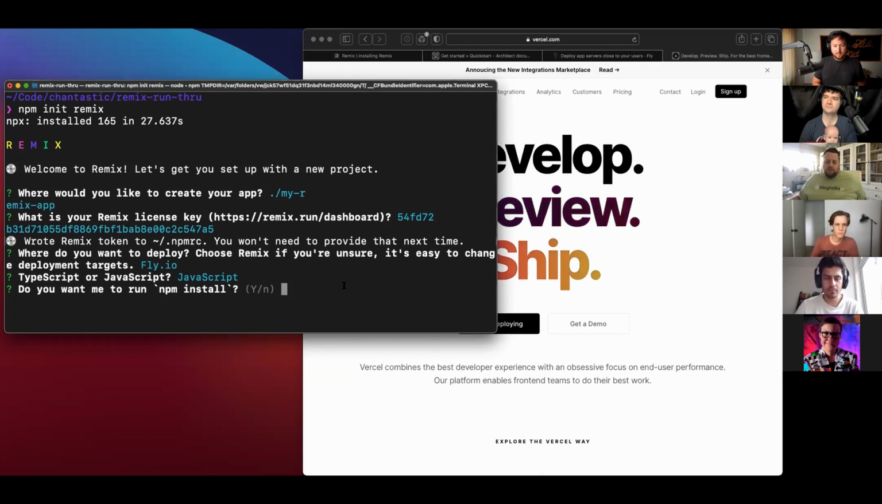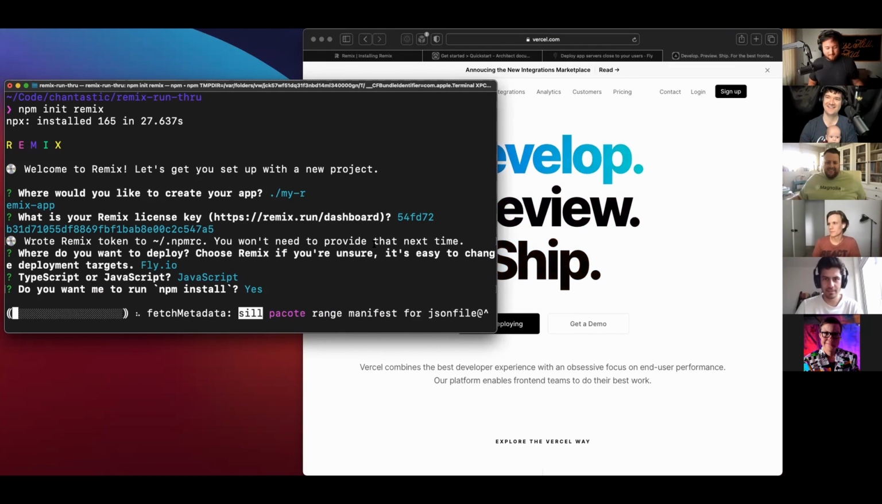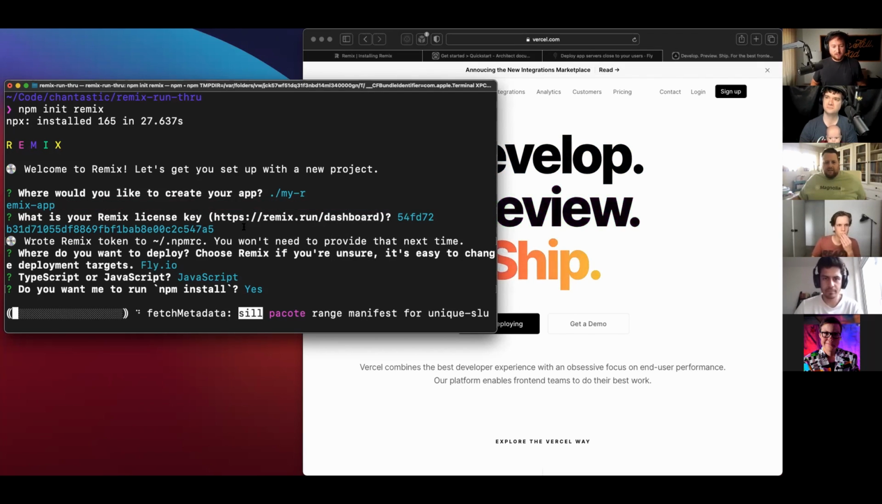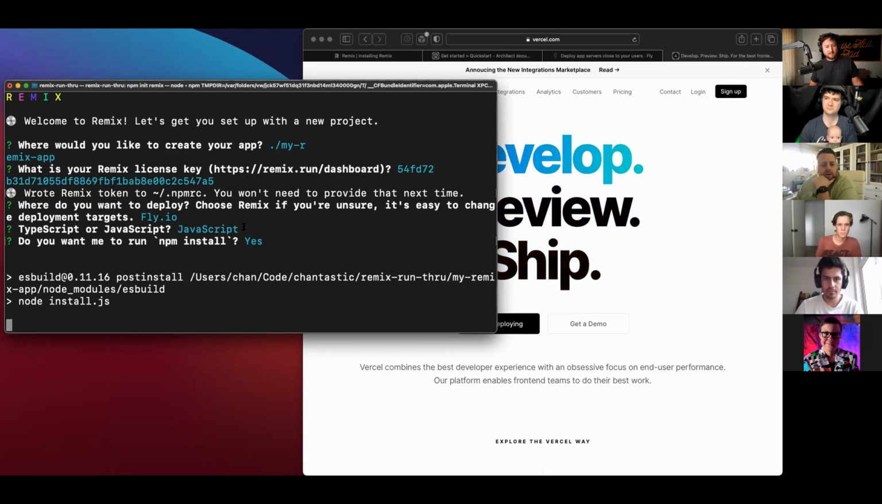Do you want me to run npm install? Oh, interesting. That gives me some creepy machine vibes for sure. Yes, let's do it. Save me the 5 characters. Okay, not so bad so far. So I didn't need to do the whole thing where I put the npmrc token in there. It does it for me the first time. That's a nice thing to know.